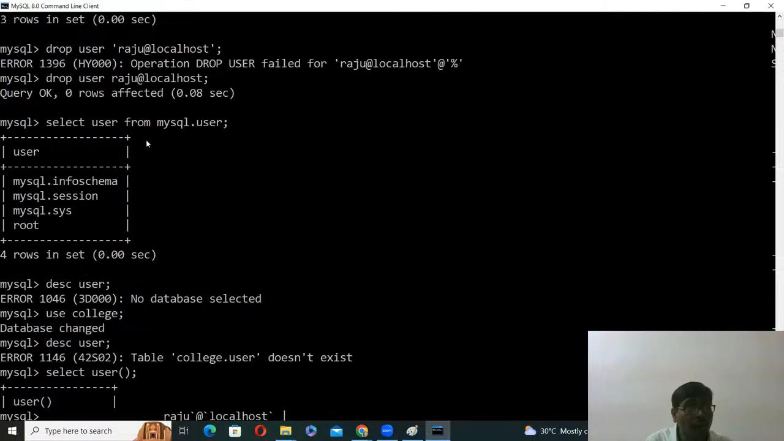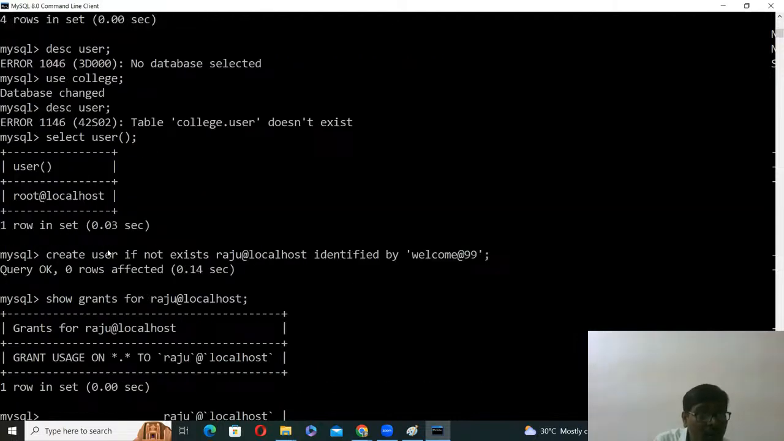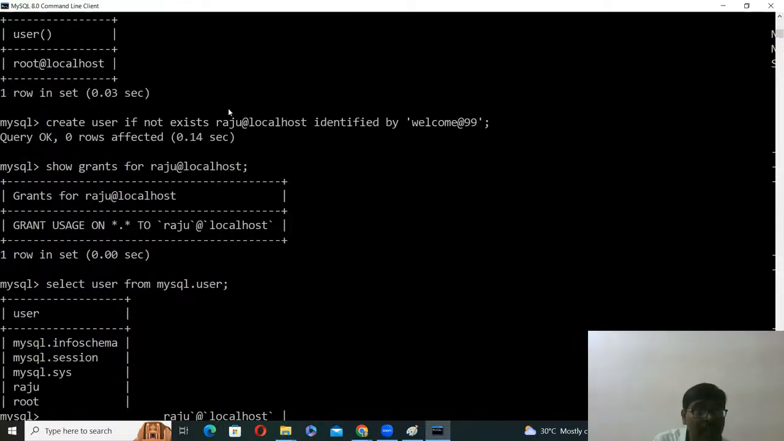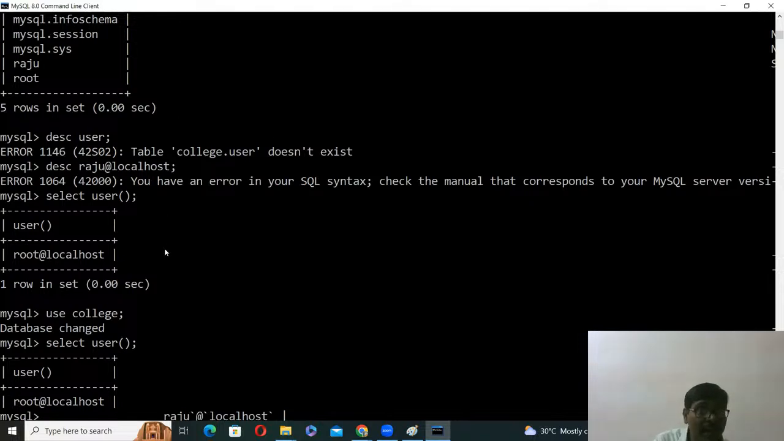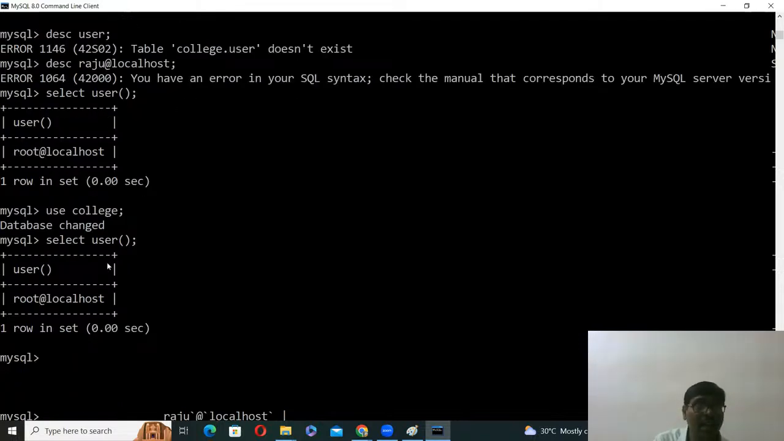Where you created the user here, from mysql dot user, this consists of root. So right now the current user is this one. Here you are creating the user under the current one. It gives all the permissions to you, and here I am using the college database. Think you got it? You created your user outside the college database, but right now you are using the college database.